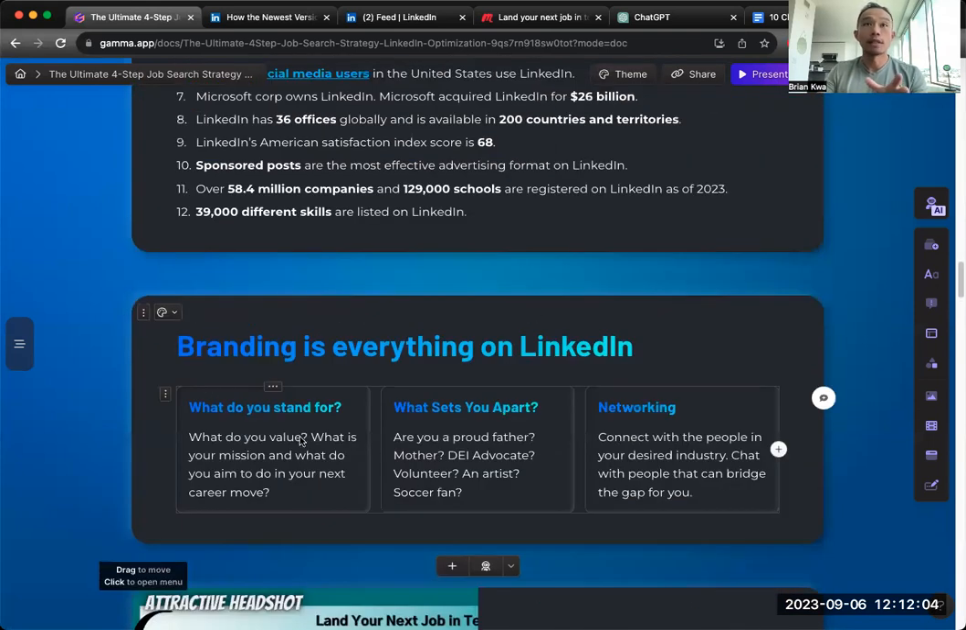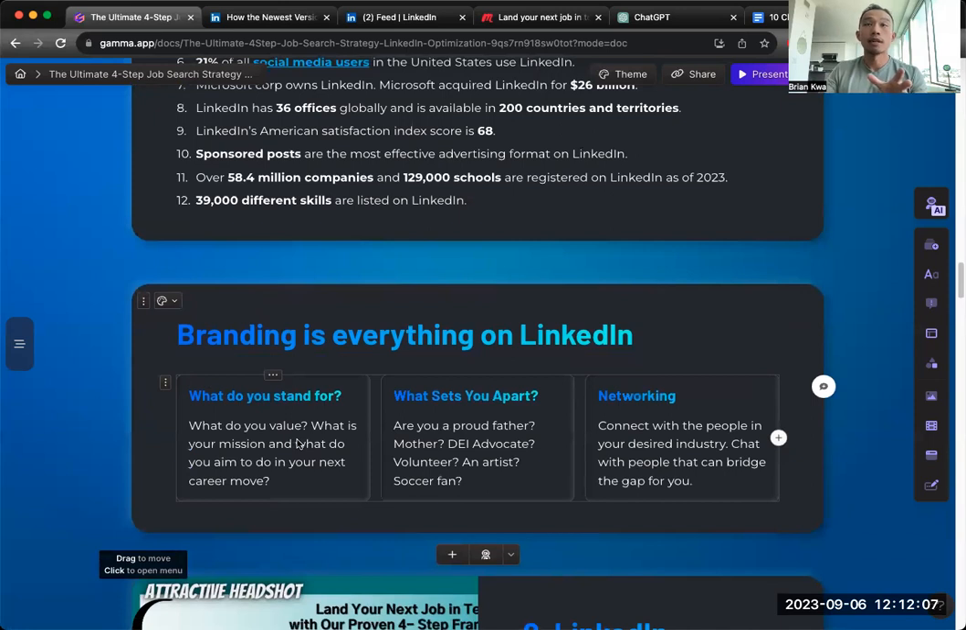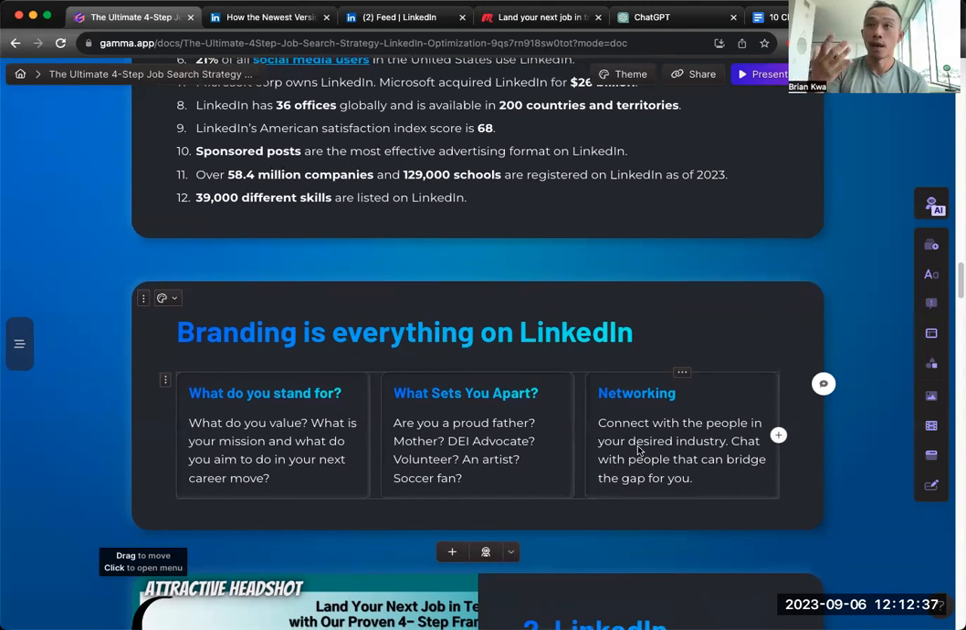Branding is everything on LinkedIn. So some of the main points is, what do you want to be known for on LinkedIn? What do you stand for? What do you value? And what sets you apart? Are you a proud father, mother, DEI advocate, or an avid artist or soccer player, right? Differentiate yourself from the pack and really showcase that on your LinkedIn, because it's the first thing people see on your profile. And also network. LinkedIn is all about networking. So if you're not doing that on LinkedIn, maybe that's time to start, right?